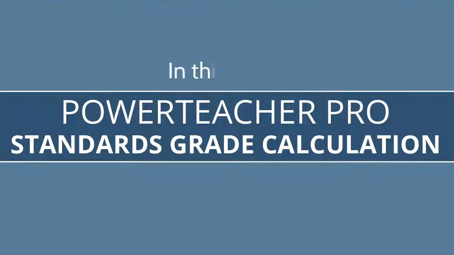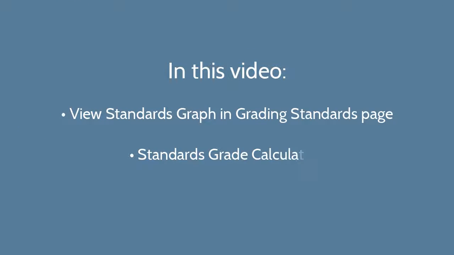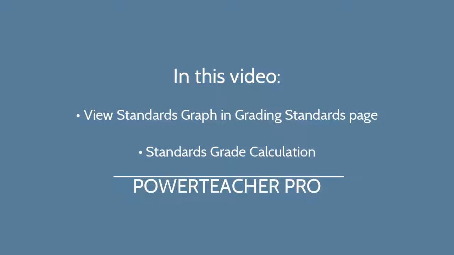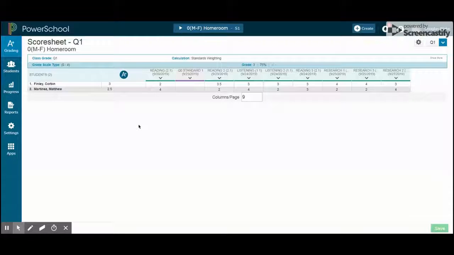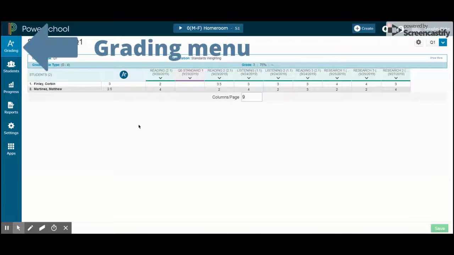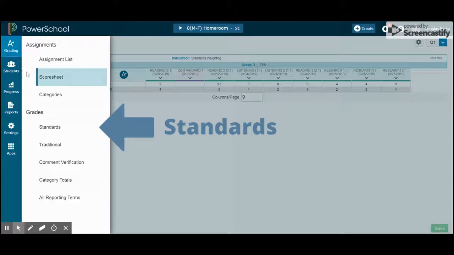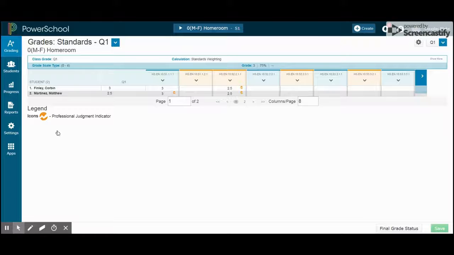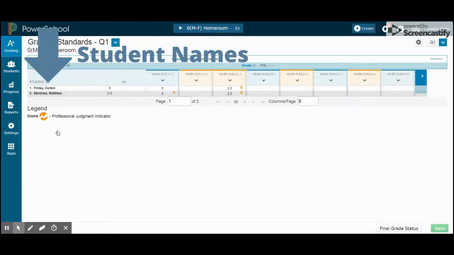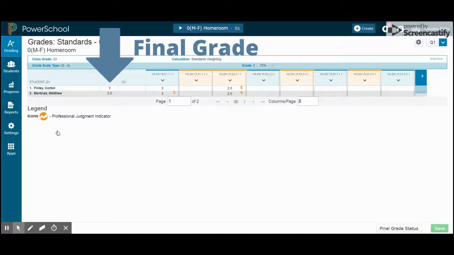In this video, we'll see how to view a standards graph in the Grading Standards page and how standards grades are calculated. First, let's navigate to the Grading Standards page by selecting the Grading menu on the left, then selecting Standards. On the Grading Standards page, students are listed in rows with columns for student names, final term grade, and the remaining columns for standards.